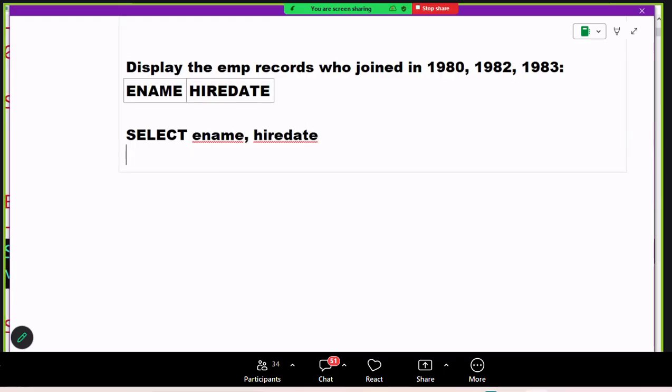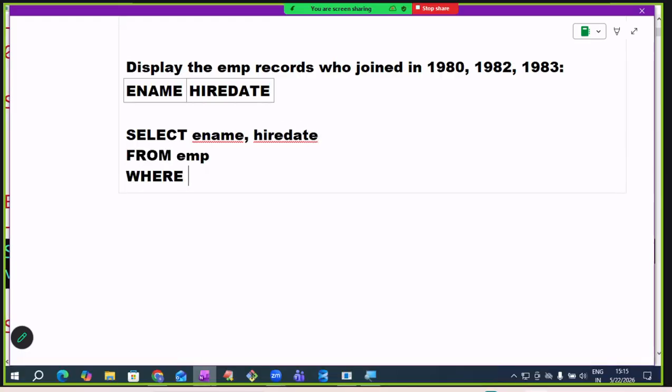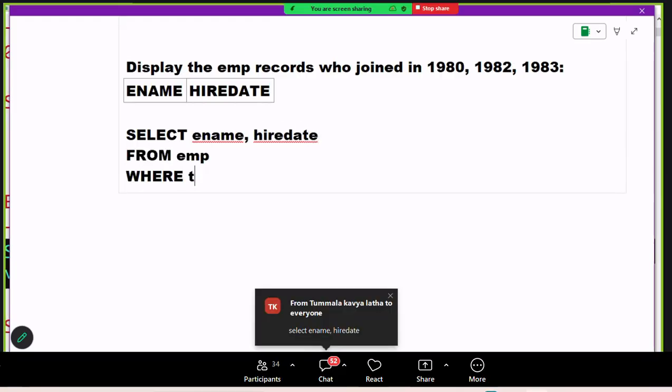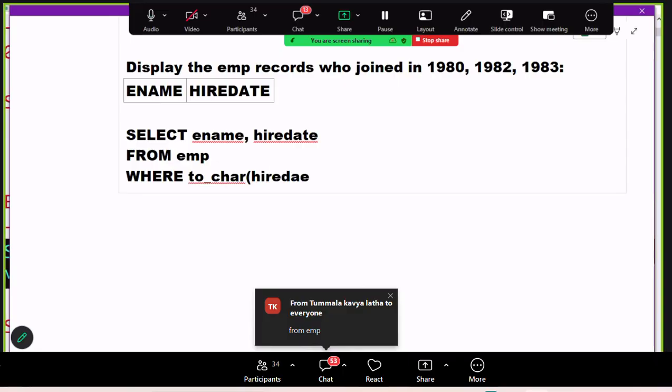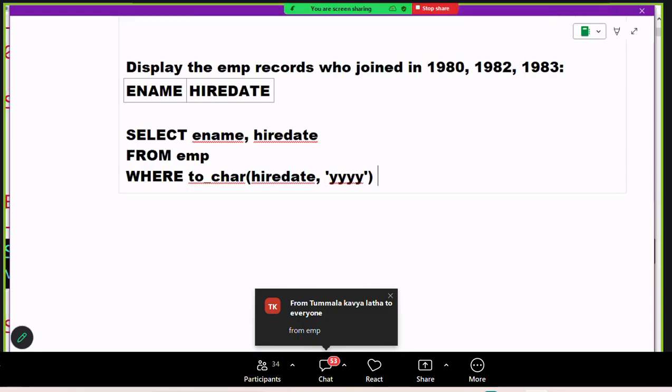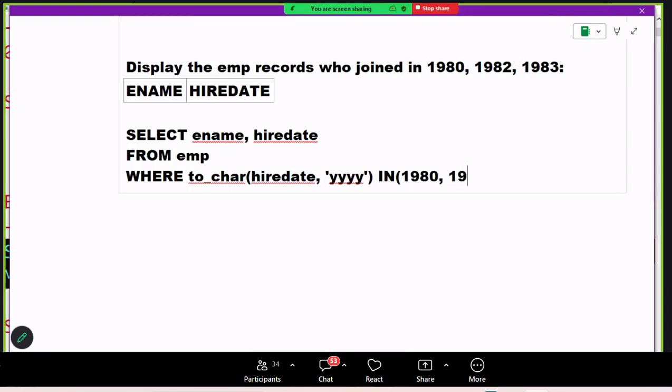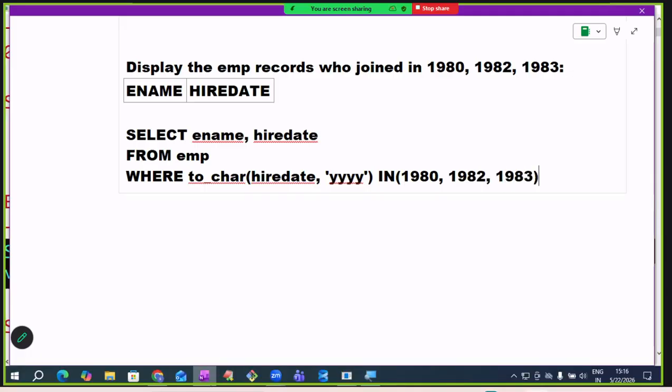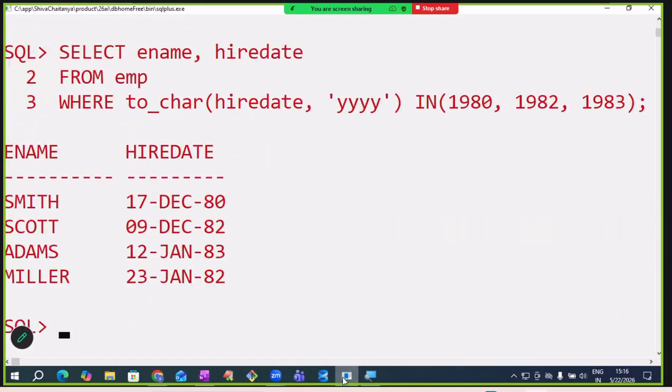Select ename, comma, hire date from EMP, where extract year 4 digits. TO_CHAR of hire date, comma, YYYY. Which operator are we using to compare with a list of values? IN. What are the list of values? That's it. Copy this. Observe, sir. So who joined in 80 we are getting, 83 we are getting, 82 also.